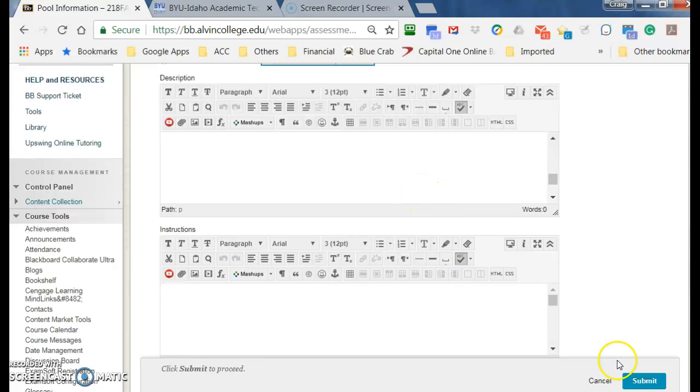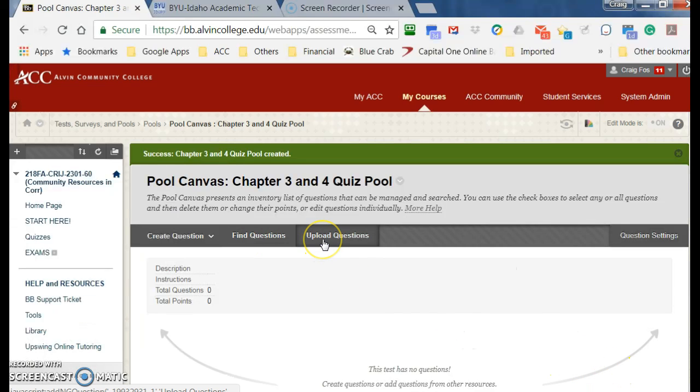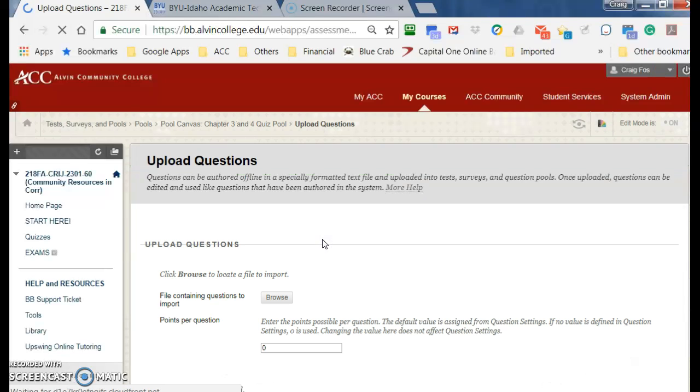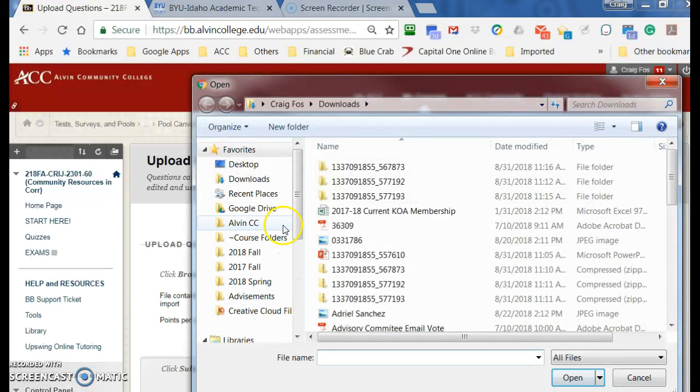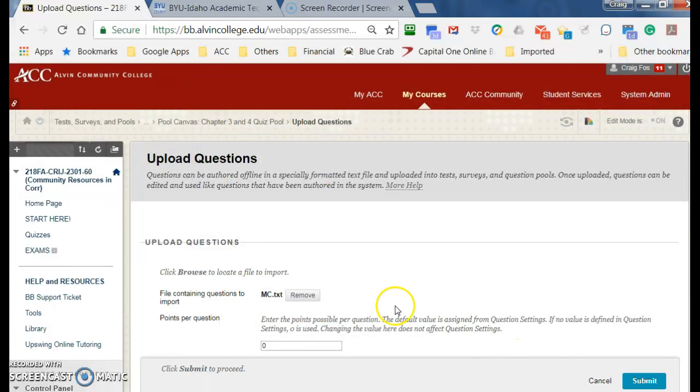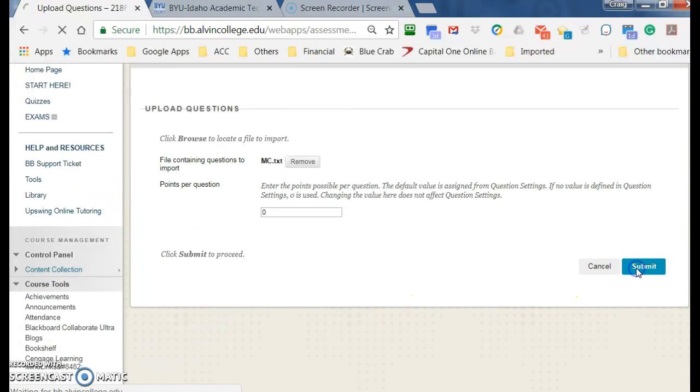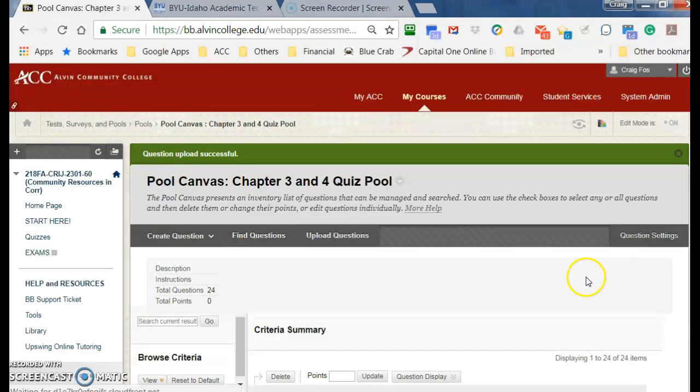You don't need to put anything else, just hit submit. And then what we're going to do is upload questions, and we've already put them into that text format, that MC text, and we will find those under download. And again, I got MC TXT, and we'll hit open, and then we'll hit submit. It should import all the questions.